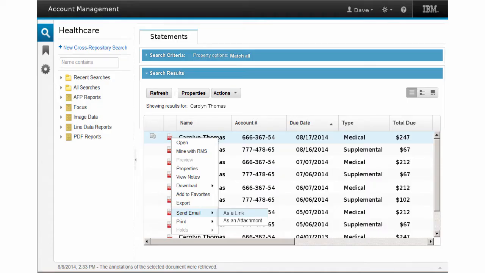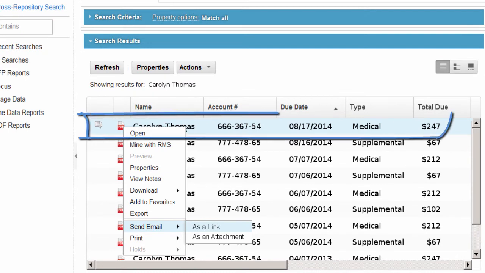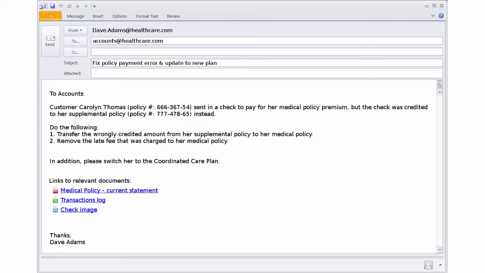Dave needs to process both the corrections for Carolyn's prior payments and also the consolidation of her policies with the new coordinated care plan. To start the process, he needs to send an email to the accounts department. First, he selects Carolyn's current medical statement and clicks on Send as Link. This opens up a new email window.